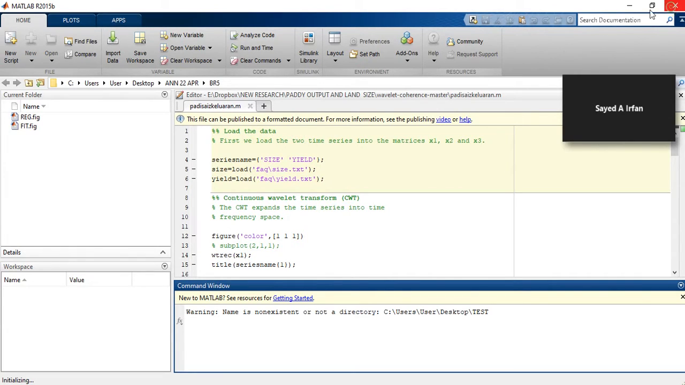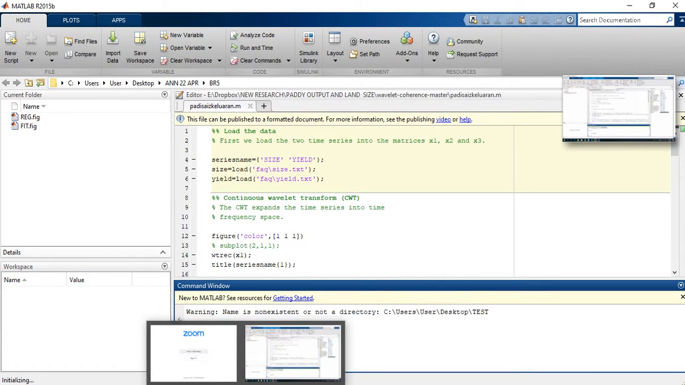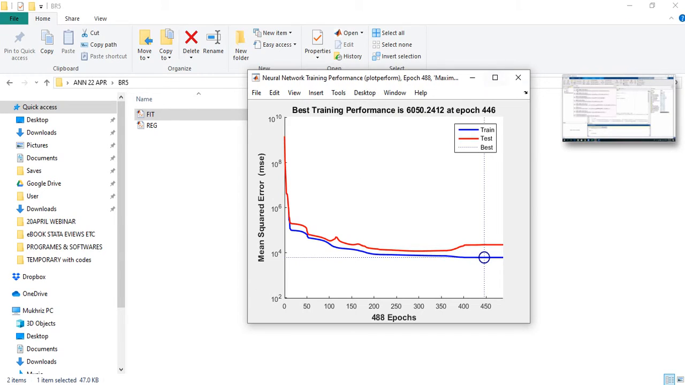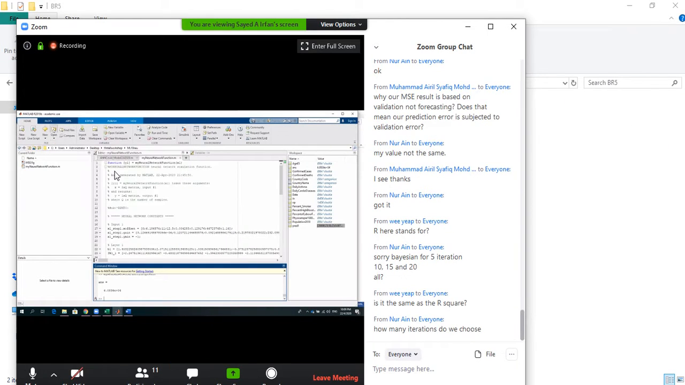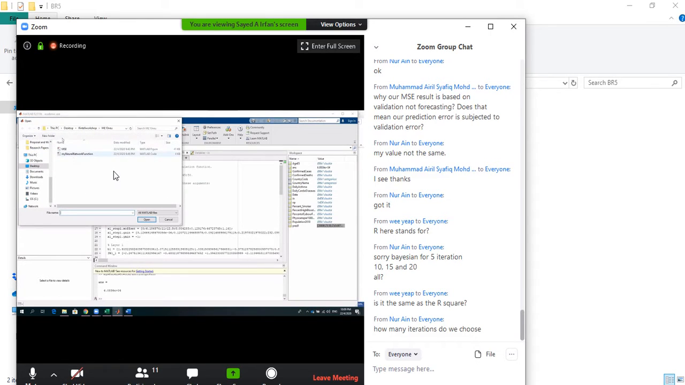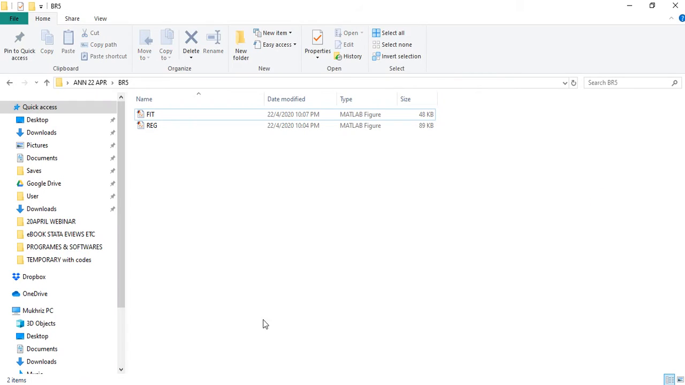I will share my screen to show how to open it. Once you save the figure, just go Home, then Open. You can see here in the folder, or you can click Open. Here you can see the file which you have saved. Just select the file and click on Open. So the figure will be opened.